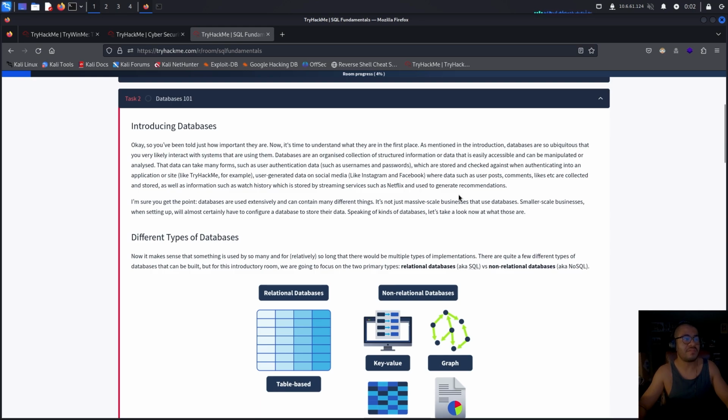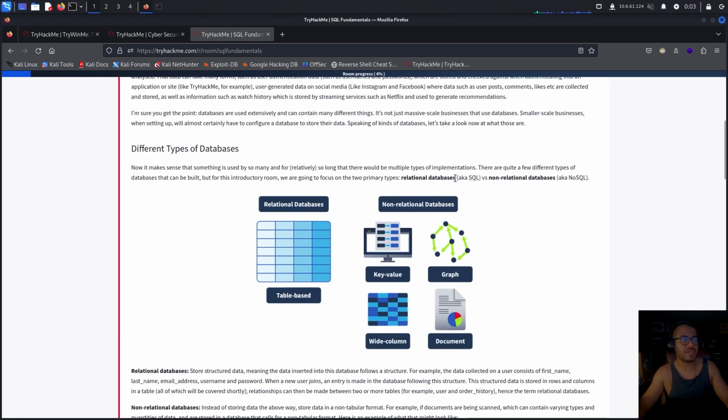The data can take many forms, such as user authentication data, such as usernames and passwords, which are stored and checked against when authenticating into an application or site, like TryHackMe, for example. User-generated data on social media, like Instagram and Facebook, where data such as user posts, comments, likes, etc., are collected and stored, as well as information such as watch history, which is stored by streaming services such as Netflix and used to generate recommendations. I'm sure you get the point.